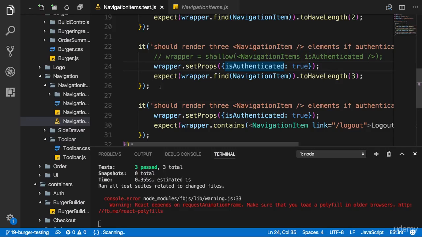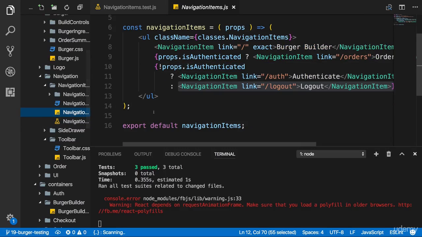So over the last lectures, we wrote some tests. Now, are these all the tests we can write for navigation items? They might be. We might also want to test the class we get here or something like that. But in general, this looks like a good test coverage for me.